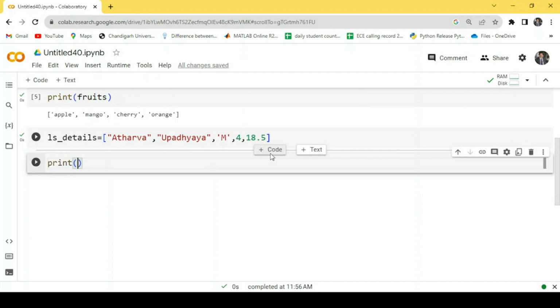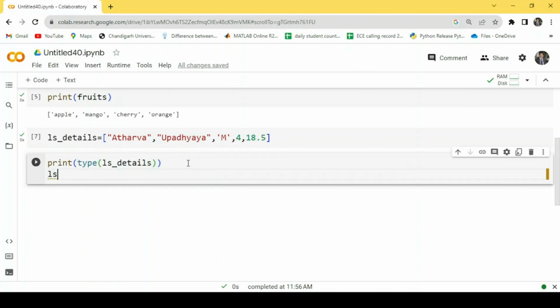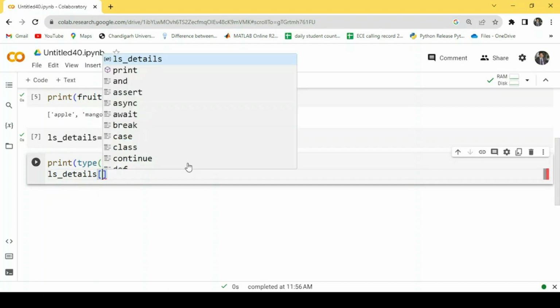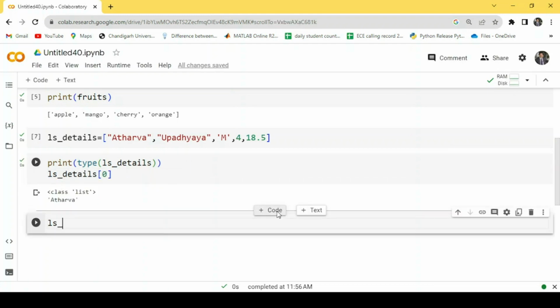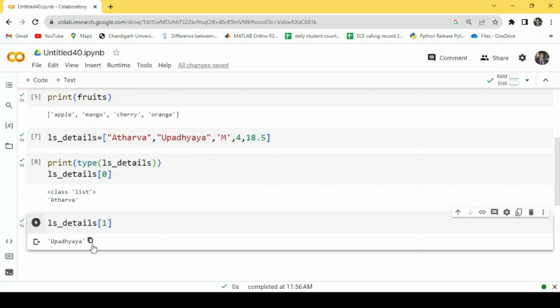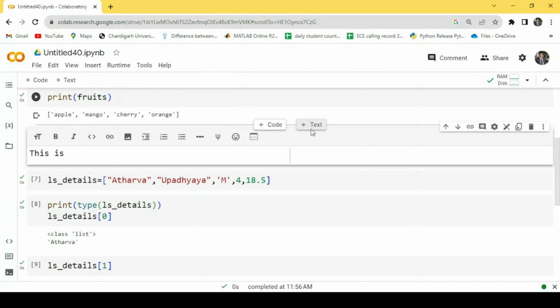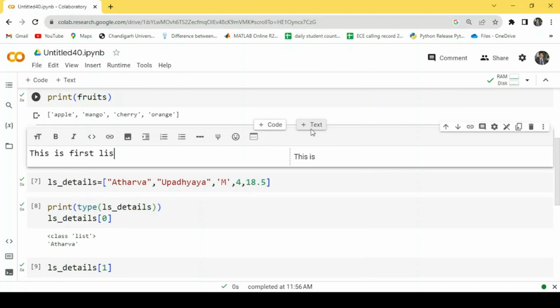I will print type ls underscore details, and then we will see what is present at ls underscore details 0 and what is present at ls underscore details 1. I should get the second element, that is Upadhyay. Now I will take another list. This is my first list, named ls underscore details.